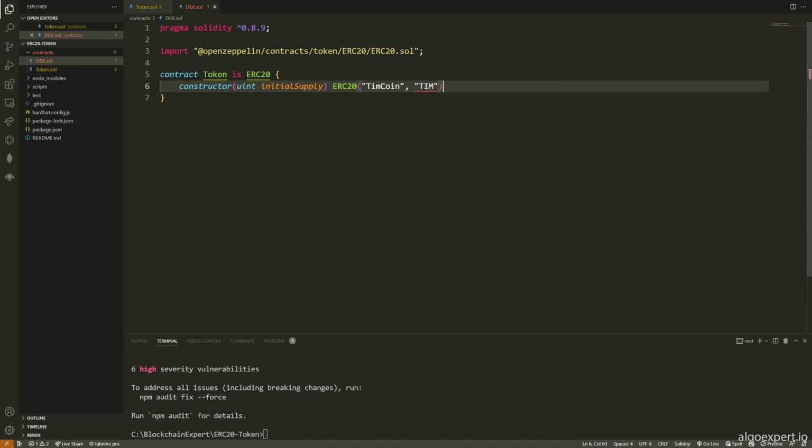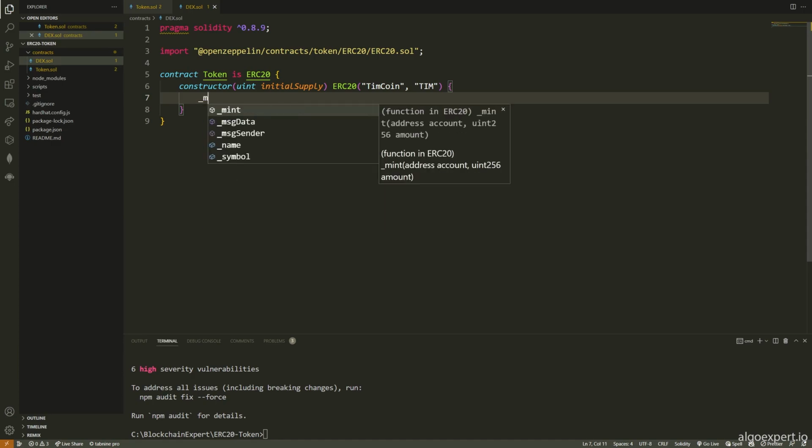Expected end quote for a string. I'm not sure why I'm getting that error. Let me have a look here. Looks good to me. Hopefully, that's going to go away in a second. Okay, it did. And now inside of the constructor, I'm going to call the underscore mint function, okay?